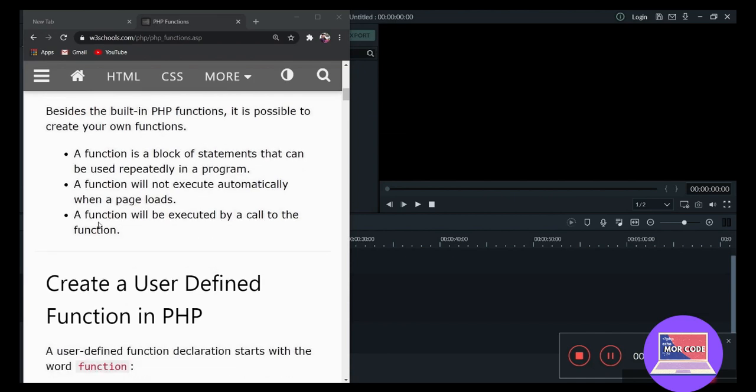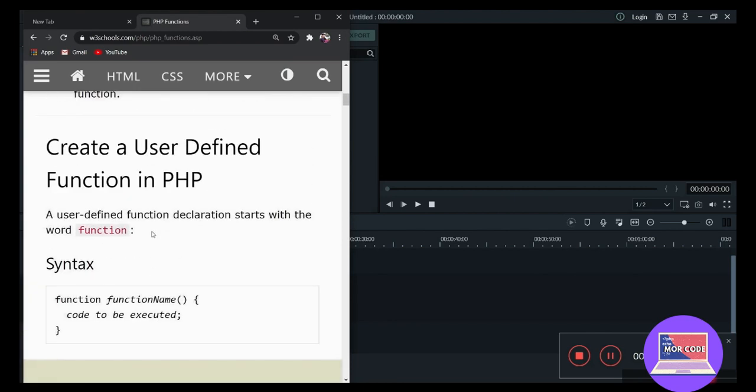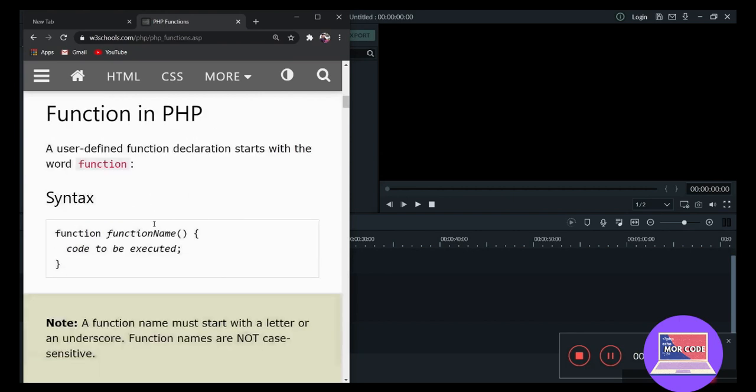So what actually is a function? It is a block of statements that can be used repeatedly in a program. It will not execute automatically when a page loads, and a function will be executed by a call to the function. So this is how we create a user-defined function.